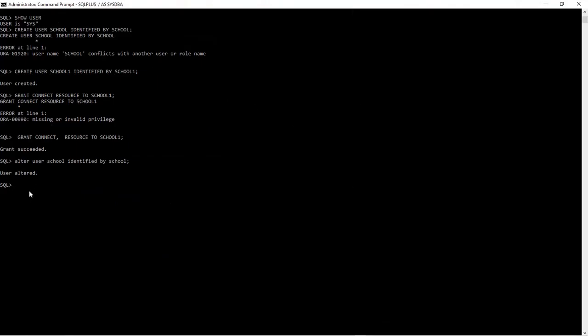So what we will do, go to the administrator command prompt and give the command create user. I am writing tourism identified by tourism, tourism is the password. Give semicolon, press enter. Here the user is created.